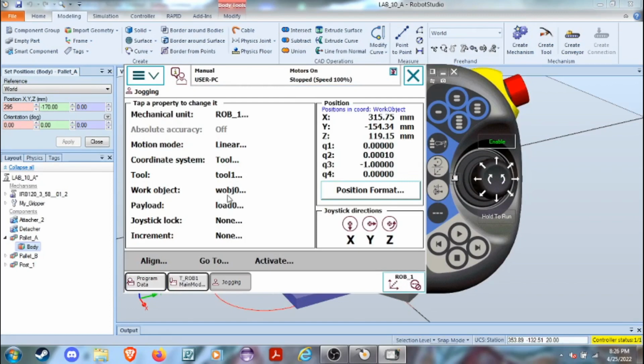On our teach pendant, we're going to go to the jog command. We're going to make sure that we're in the universal work object. We're going to set our tool, which, yes, we did set tool 2, but tool 1 is the same thing. Make sure that we're in linear, and we're going to watch these positions very carefully. We want to get our position to 295, so we're going to move like so. Change to small increments so that we have a higher degree of accuracy, and we're just going to move this all the way until it gets to 295.